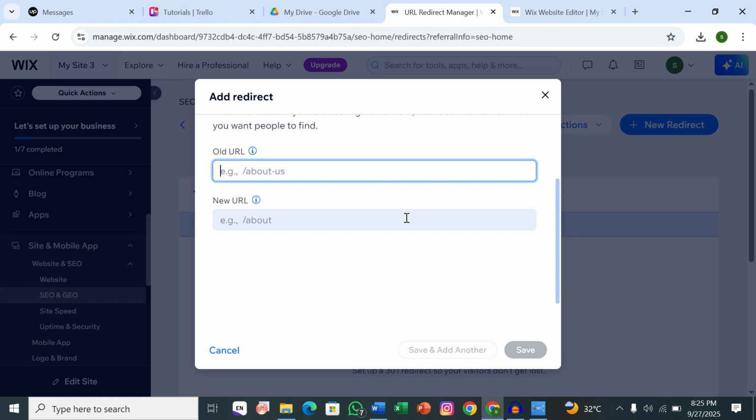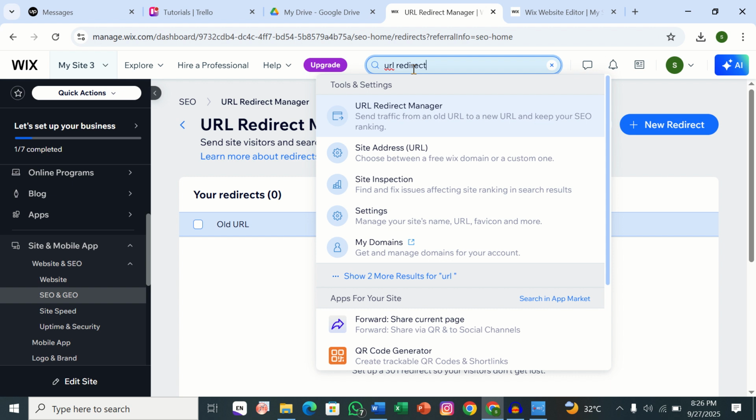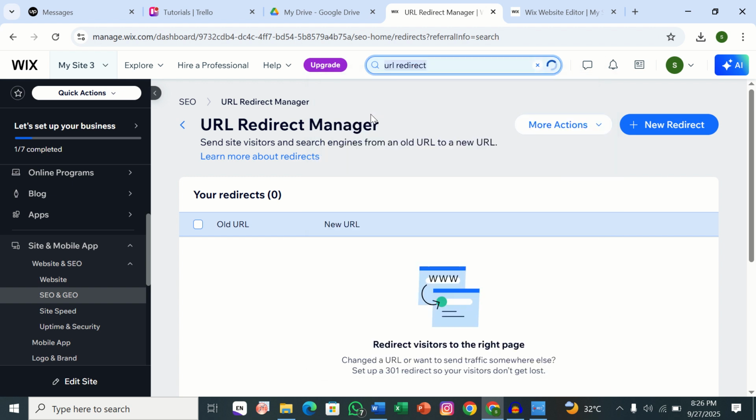It is quite easy. One other method that you can use without choosing sites and mobile app is going to this search bar option right here. You're going to type here URL redirect. This is one of the most powerful features, and without any searching, it is going to redirect you to this page of URL redirect manager.